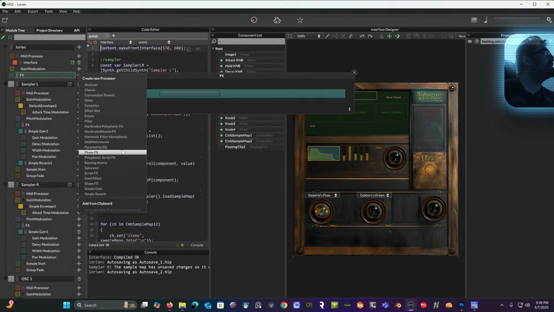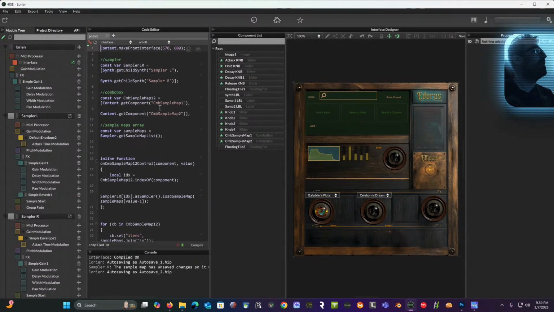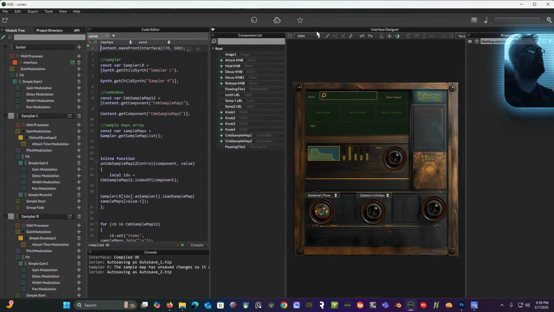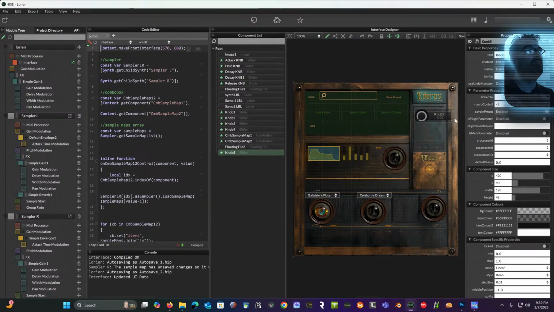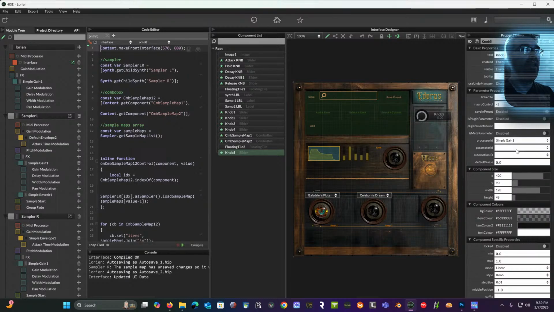Probably in here in the main effects, I will put a simple gain, and then we can use that to act as a volume control. So on that simple gain, I'm going to create a new knob, probably somewhere here. For now, a generic knob, not one of my cool ones yet. And just label it and so forth, and say this guy is going to control the simple gain 1, which you have to find like so. And then the parameter ID will be the gain of the simple gain.